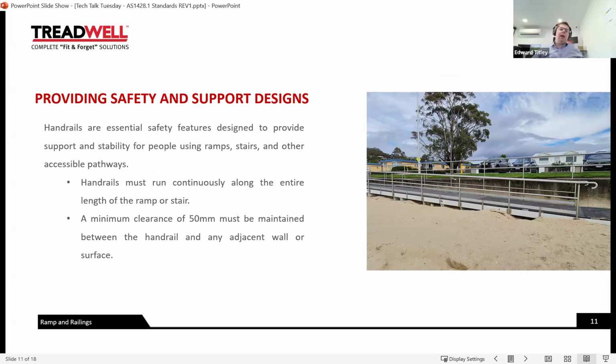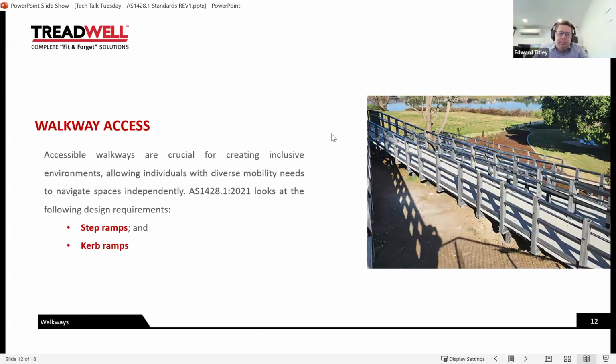Now, just a note further on handrail, the handrails must run continuously along the length of the ramp or stair. Yes, that's reasonably obvious. But also, a minimum clearance of 50 mil must be maintained between the handrail and any adjacent wall or other surface. So we need to consider if we're running along on one side against, say, a seawall or something like that, we need to ensure that we're installing a handrail such as to provide this minimum clearance of 50 mil.